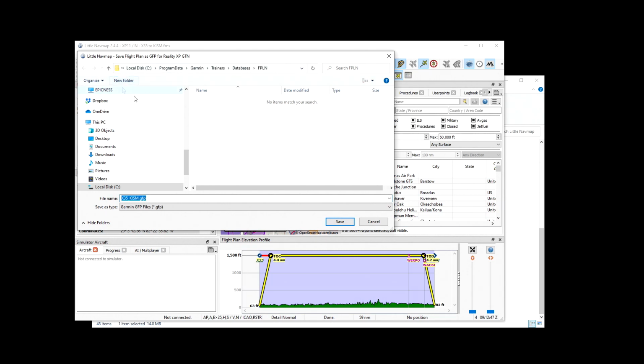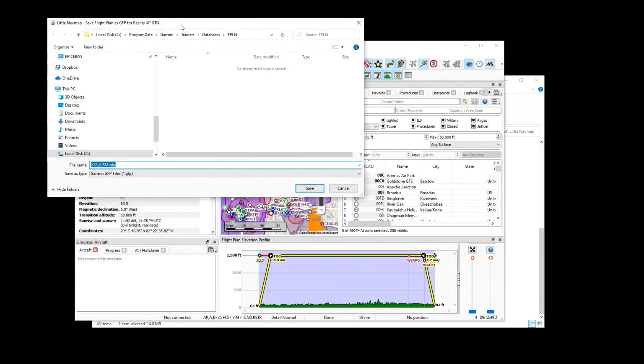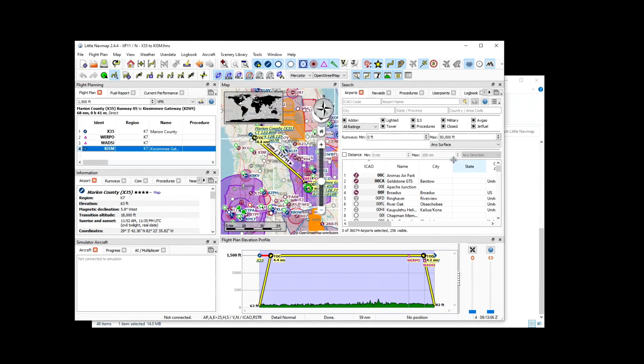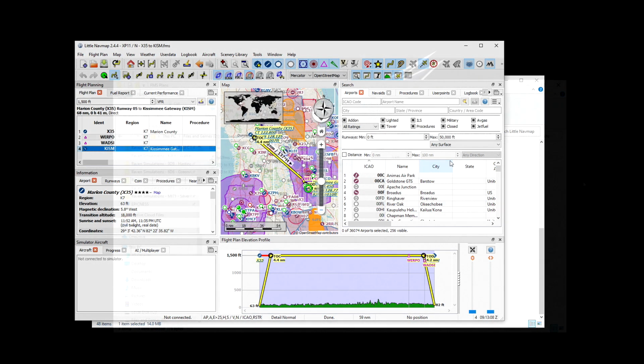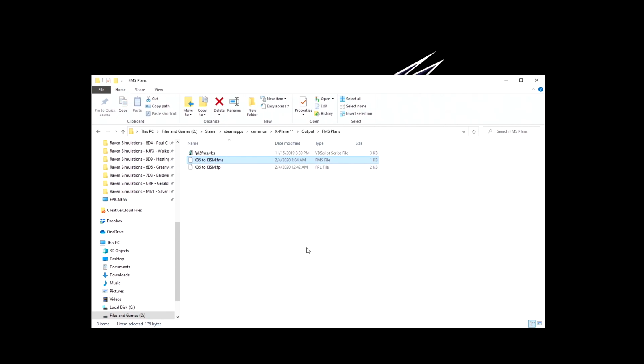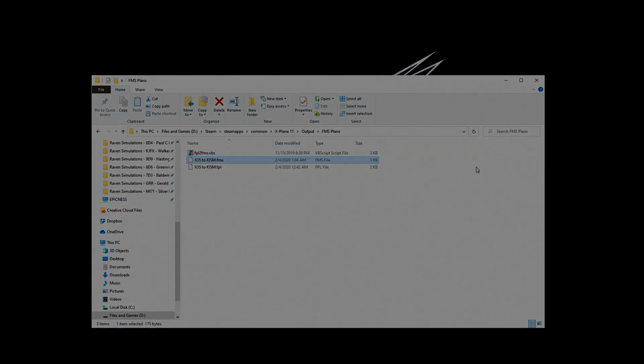And I actually found my directory, which is where the trainer you need to have the Reality XP GTN work. And I already found it in my program data, Garmin trainers databases, FPLN. That's where this is going to live. So I'm just going to save it there, and then I'll show you how to bring it up in the plane in the Garmin. So now we have completed this whole process of getting all the information we need for Avitab and X-Plane, and now to get into the plane.